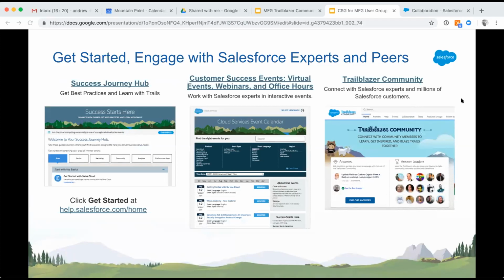The Success Hub is really broken down into the different clouds, and then you can click on the tab for the cloud that you're looking to get more information on. And then it brings you to a page that is broken down into those different areas within your journey.